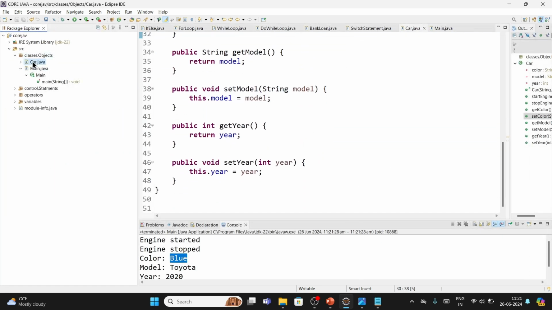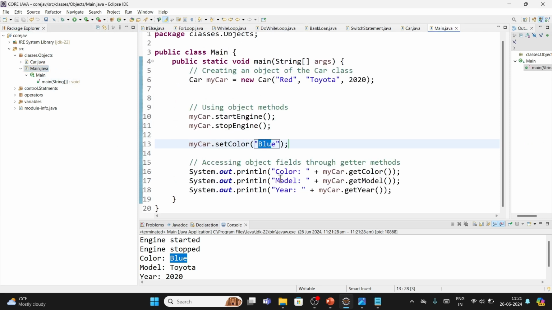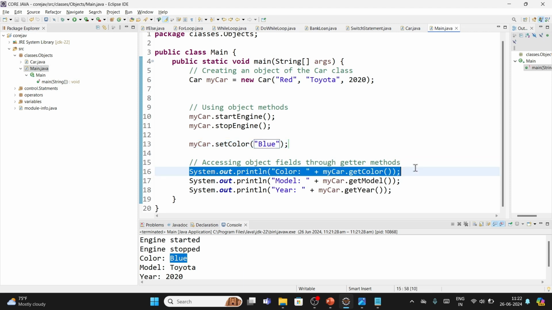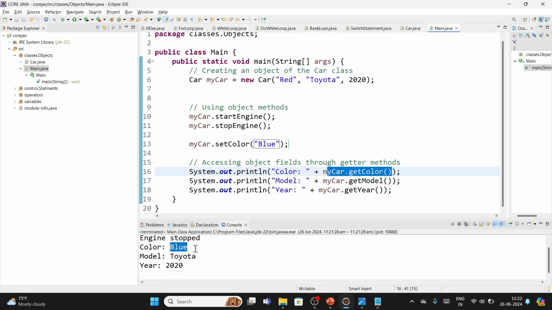After that, in the main method we are just accessing object fields through getter methods. This is nothing but a print statement. The plus operation is known as concatenation, meaning any string value written here will be concatenated with this and printed to the console. That's what happened here. Color, and this is returned by the get method, right? The get color method will return this blue value.